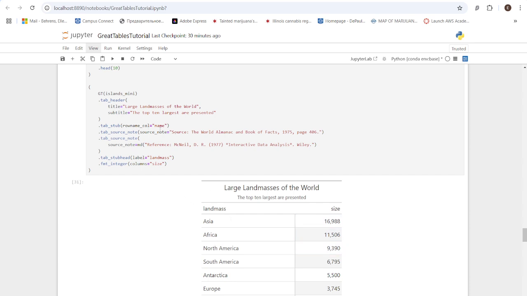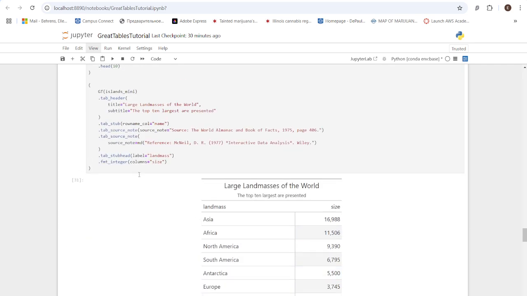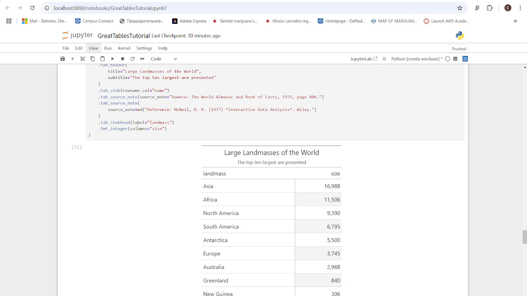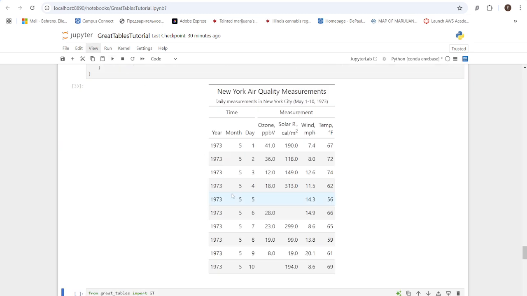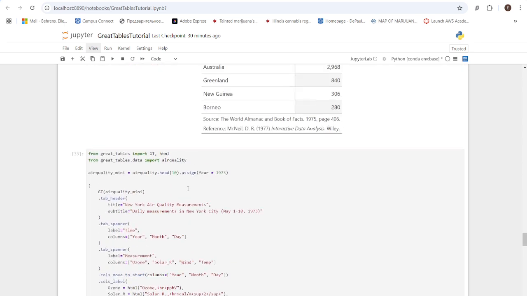So row, column, let's see, row name, column is name. Okay, and then the stub had label as landmass, and basically column size we formatted to integer, so there are no decimals left. Now let's run this example here. This will show us an example of what we can do with the air quality data set.